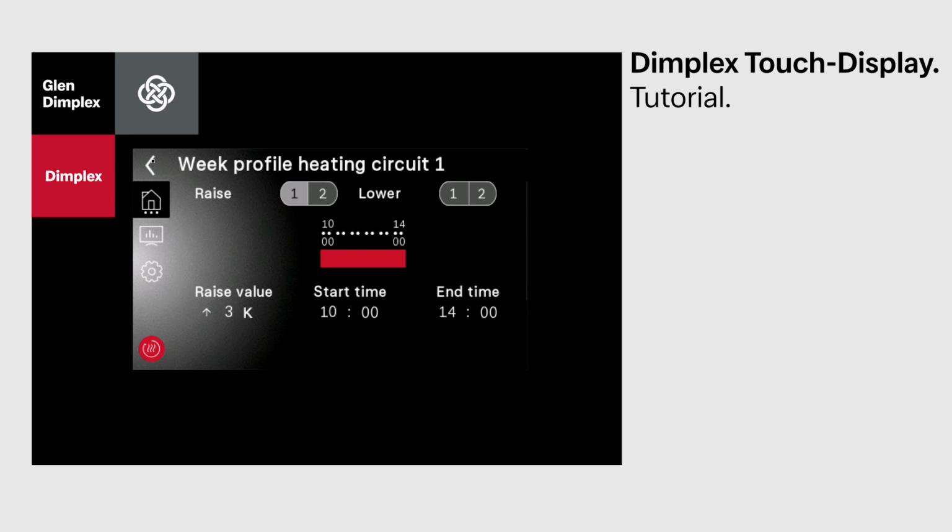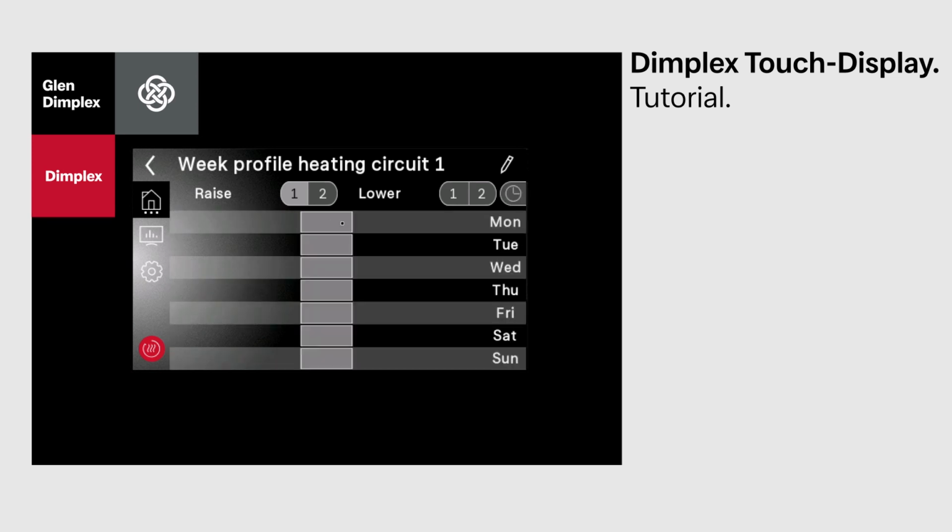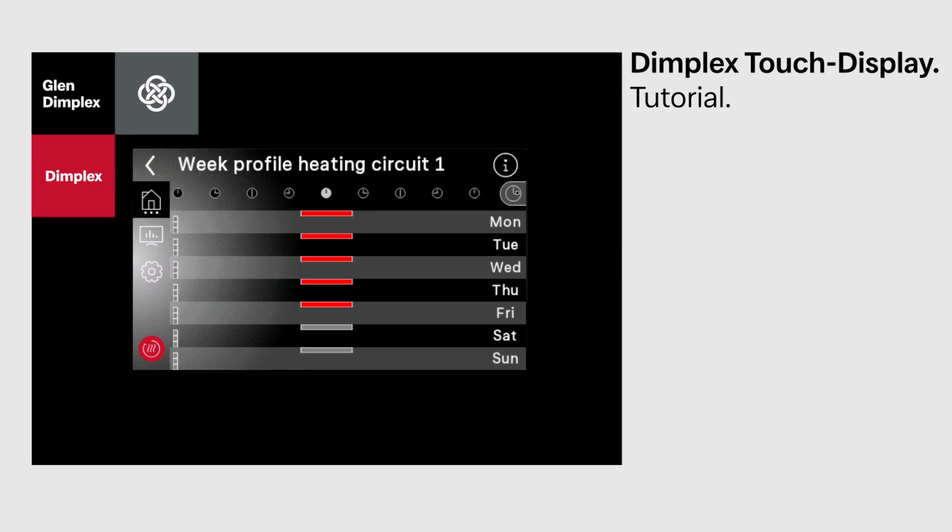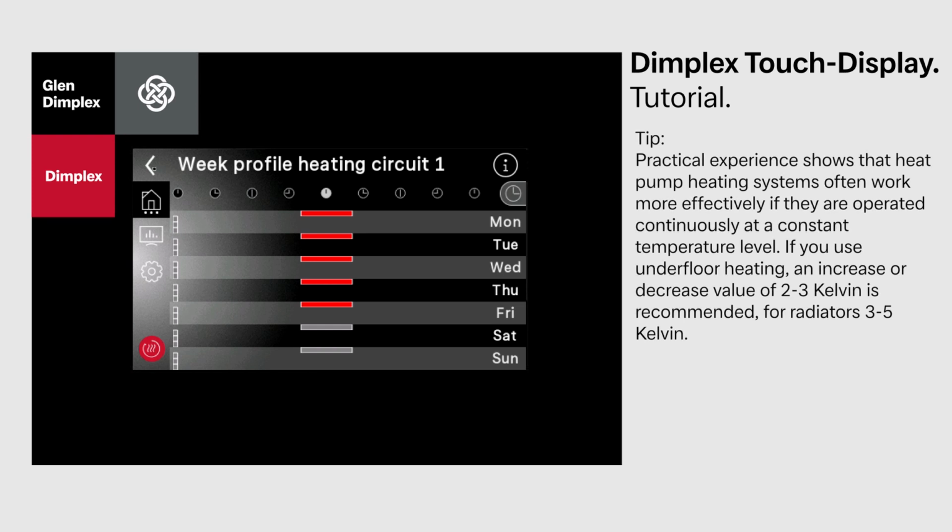With a click on the respective bar, days can be activated or deactivated in color. The clock symbol takes you back to the overview of the raising and lowering times. Tip: practical experience shows that heat pump heating systems often work more effectively if they are operated continuously at a constant temperature level. If you use underfloor heating, an increase or decrease value of 2 to 3 Kelvin is recommended, for radiators 3 to 5 Kelvin.